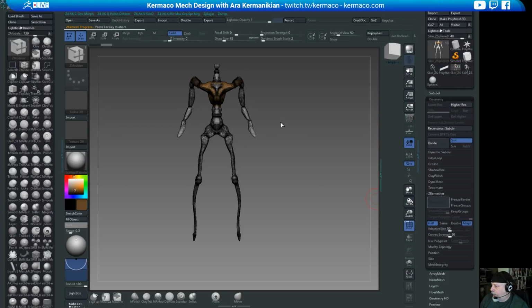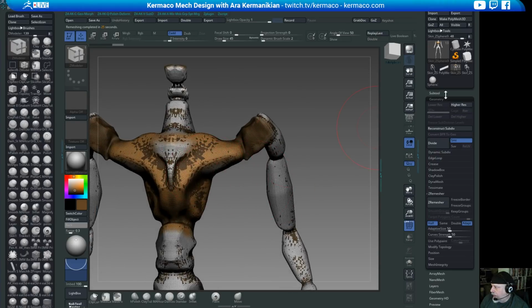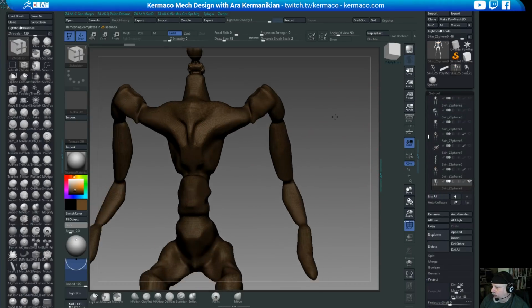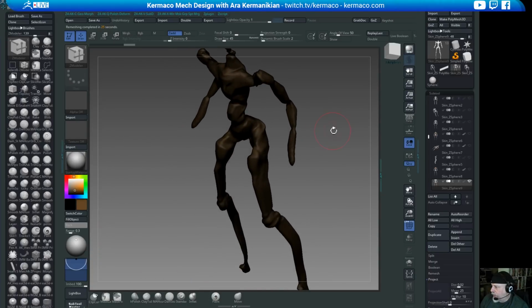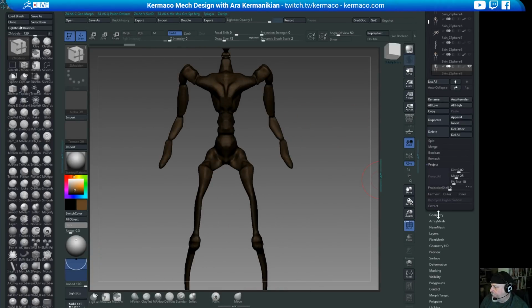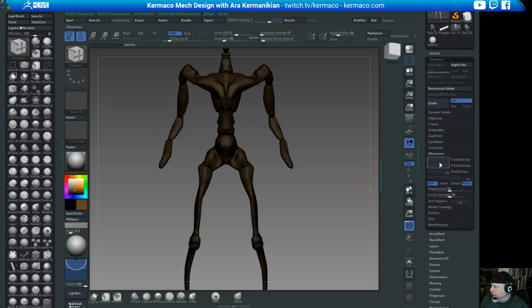Okay, so that's going to take a few minutes, not too long. All right. It's getting there. Okay, so now I've got this kind of in a ZRemeshed form, which is better topology, but it's still a little too dense. So what I'm going to do is ZRemesh it again, so I get less geometry.